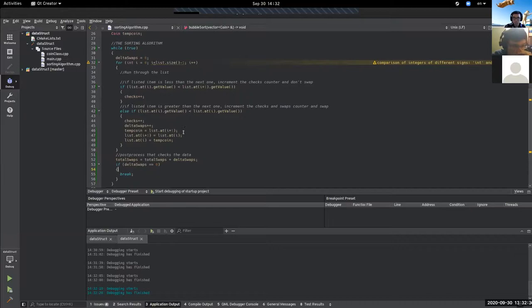Temp coin equals list at. Well, it must be happening somewhere. It must not be making any swaps. Yeah, I think it might be something about the if statements. New idea: instead of comparing the values directly, we save the values to an int or a double and compare those. Well, let's just try looking at what it's getting.